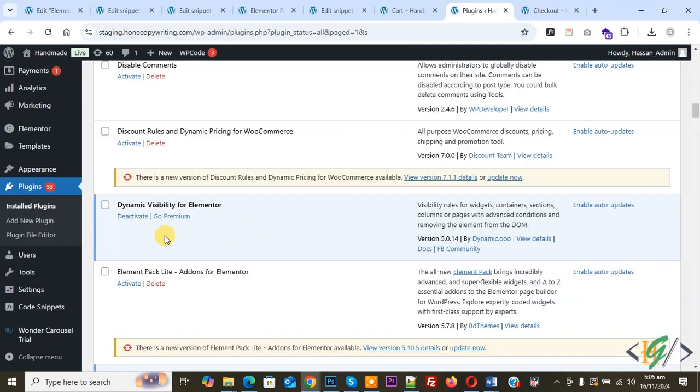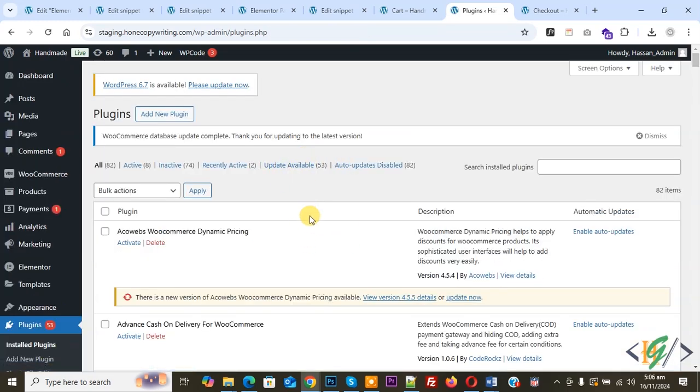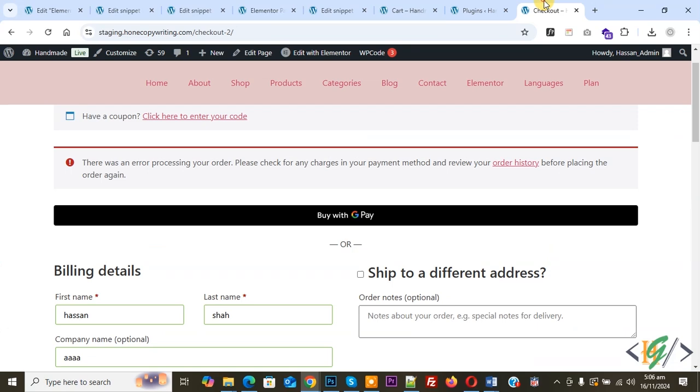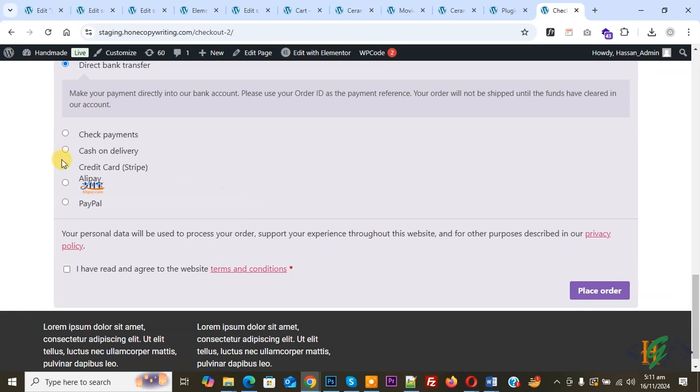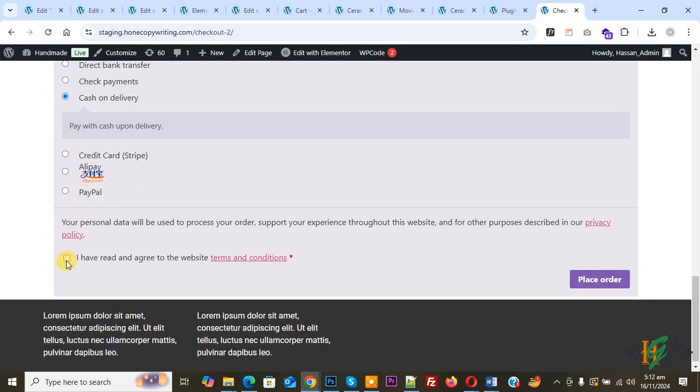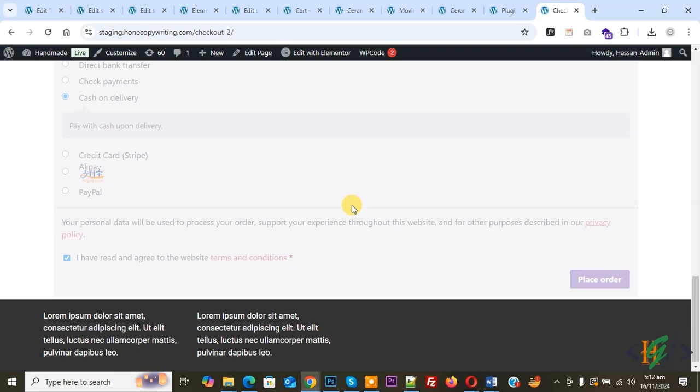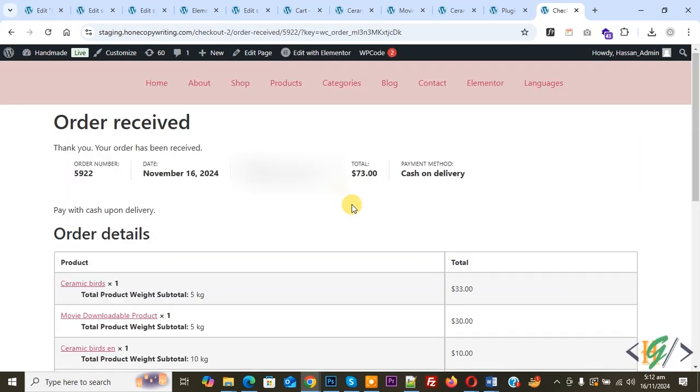So we are going to deactivate this plugin, so click on deactivate. Now plugin deactivate done. Go to checkout page again and refresh the page. So we are in checkout page again and then scroll down, select cash on delivery, enable this option and then click on place order. Now you see, thank you, your order has been received. So we deactivate plugin and our issue is fixed.